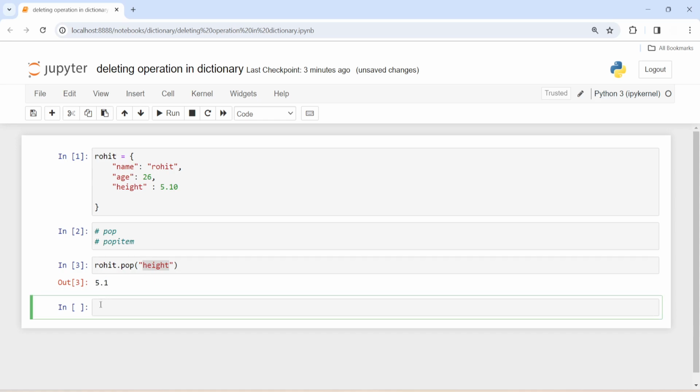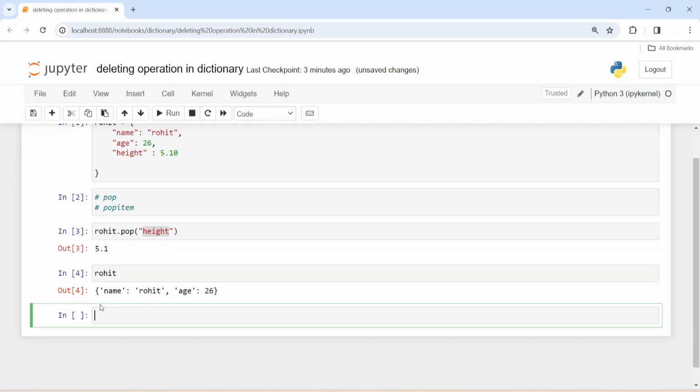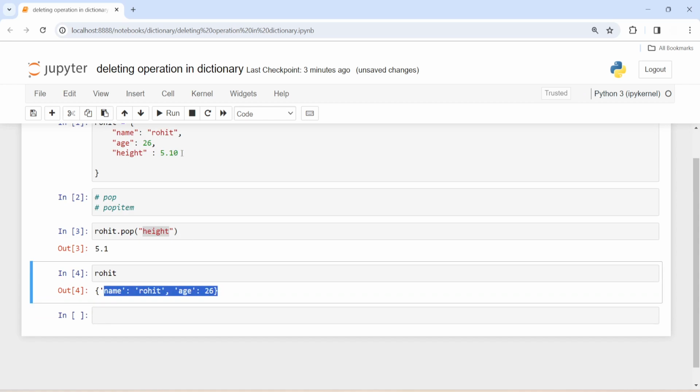Let's see what Rohit is. You can see now height has been deleted.